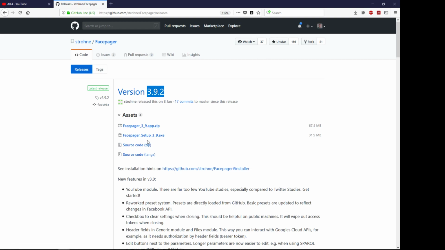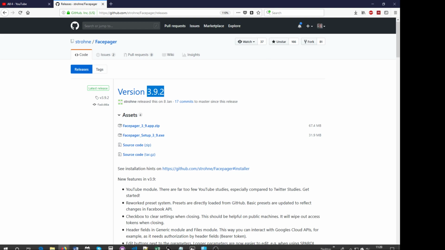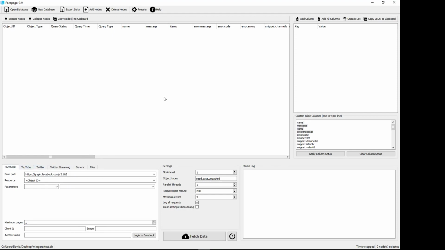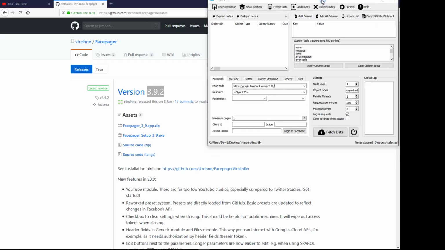I've already downloaded it, but you just download whichever and then run it. And when you run it, you'll get something that looks like this. This is what we're going to use to get the comments, and the comments will appear in this bit here, and we're going to do some parameters. We're going to put some stuff in here, and we're going to save it to a database and export it as CSV so you can open it in Excel or whatever.